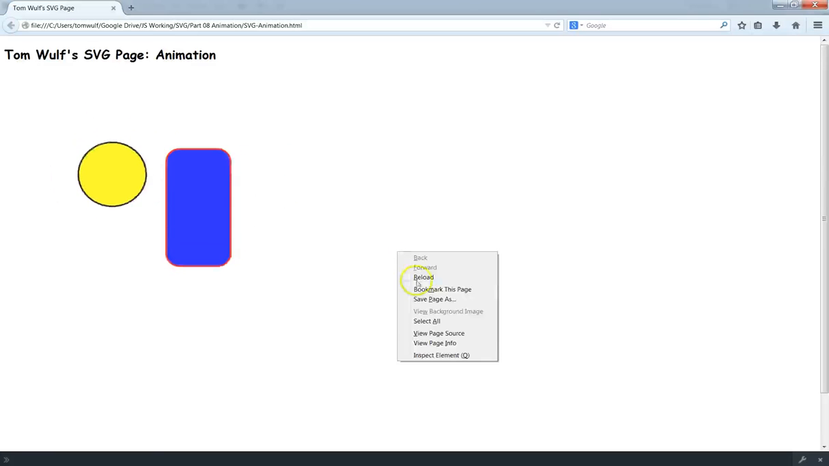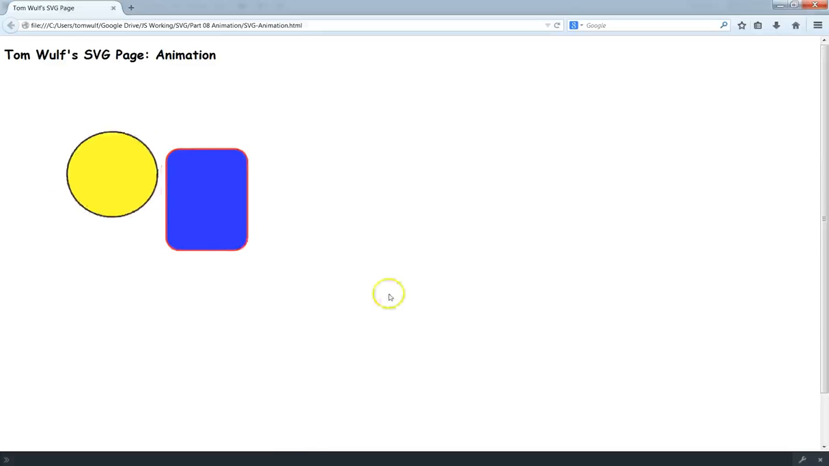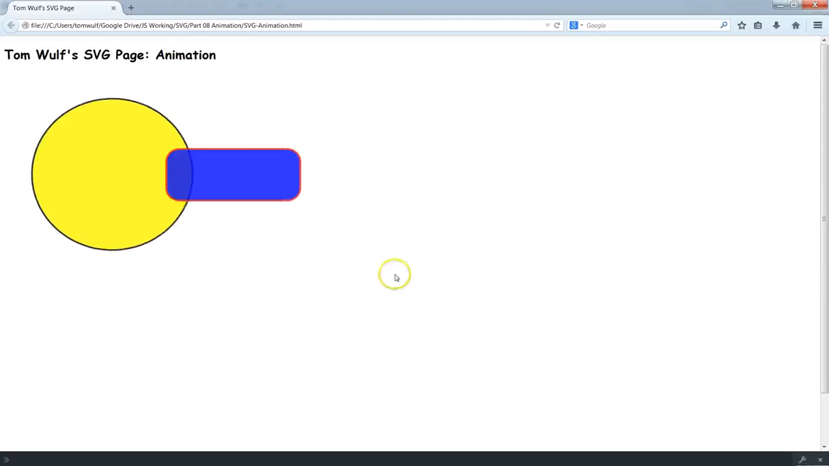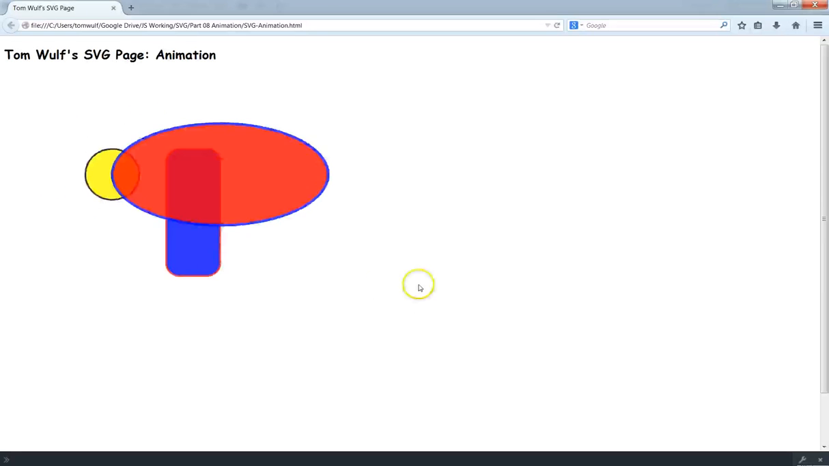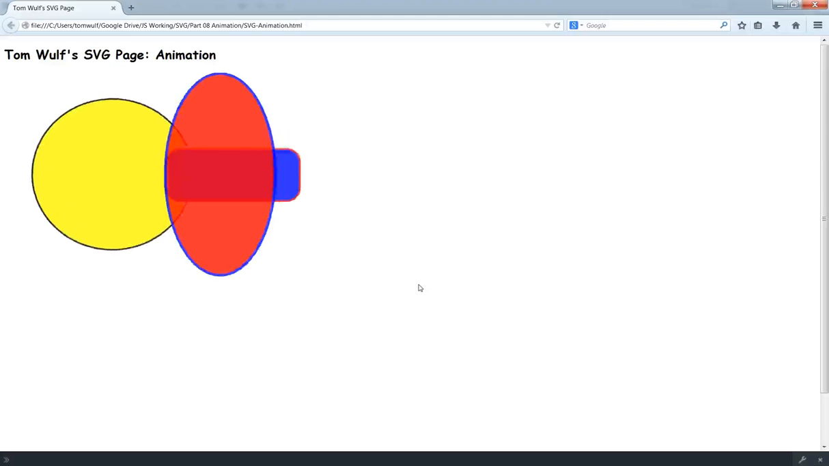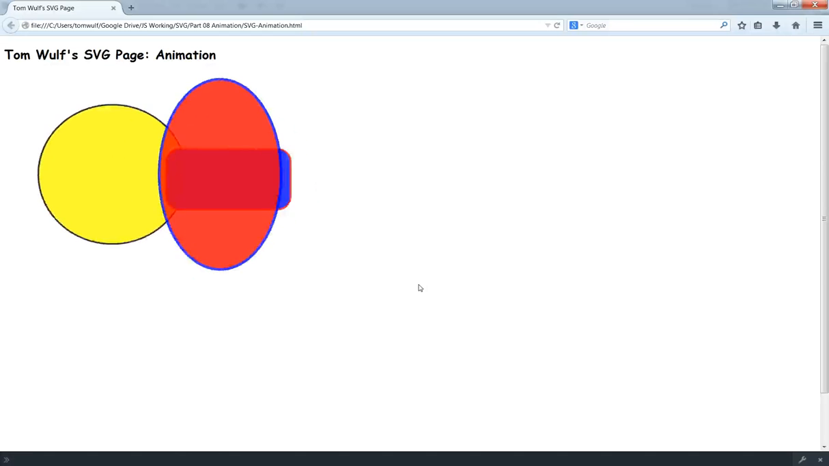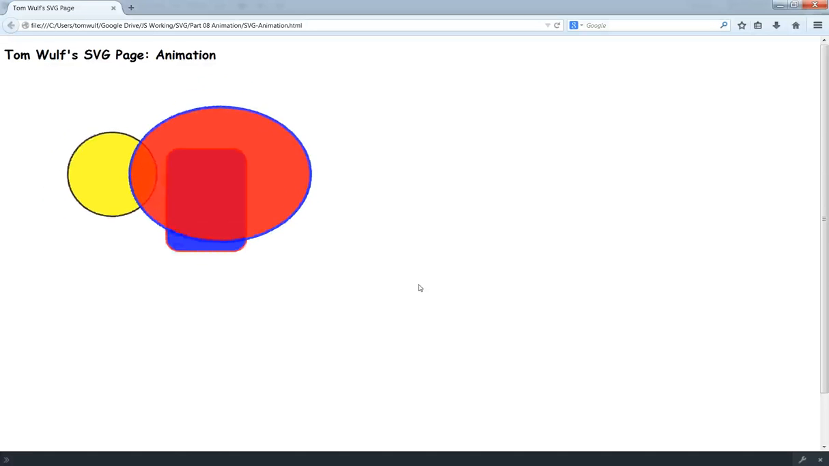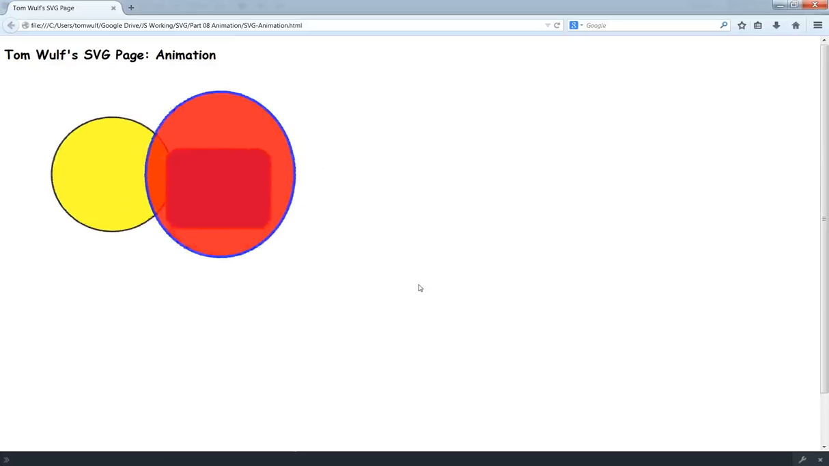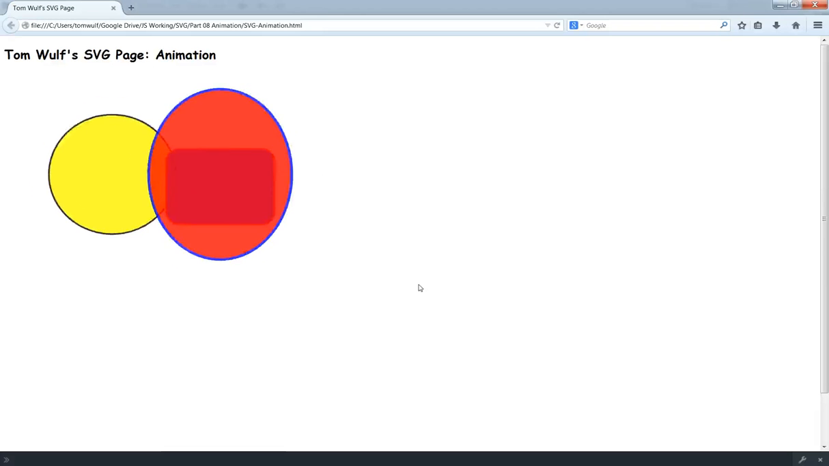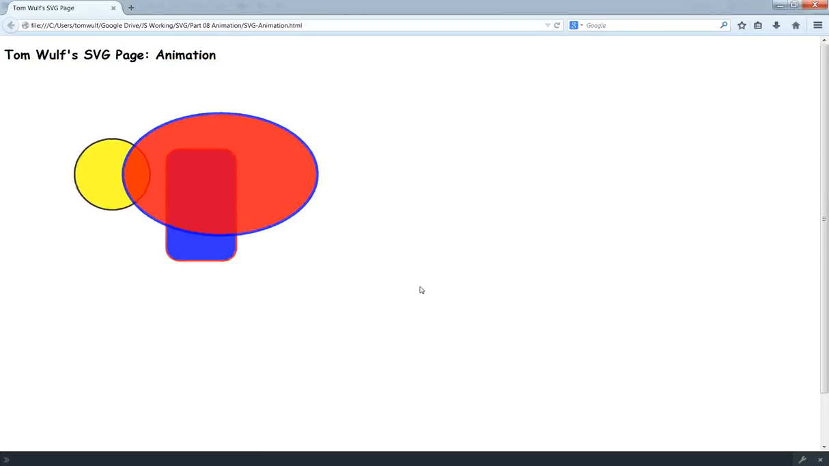I wonder if I remembered to save that this time. Nope. All right, Control S, back to Firefox, reload. There we go. And again, they're all kind of in sync. So you can see that they all start at the same time, and they all have the same 5-second cycle. And so, of course, that has some ramifications for when you're using this stuff.